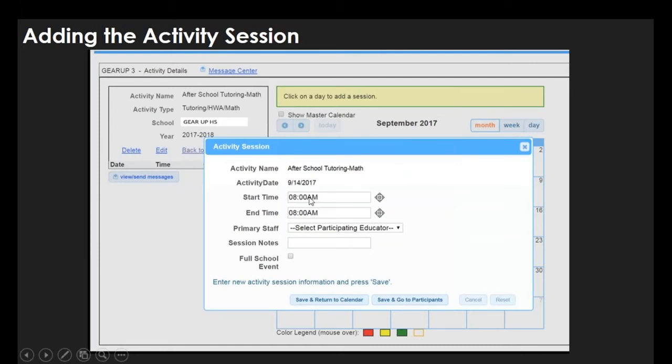You'll see a start time. This will be defaulted to 8 a.m. to 8 a.m. You'll need to change this. You'll need to add a participating educator. This is something new. There's also a box for session notes and a full school event box that will automatically add all the students to it.